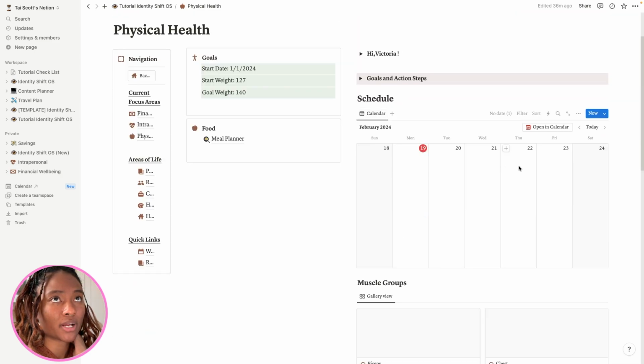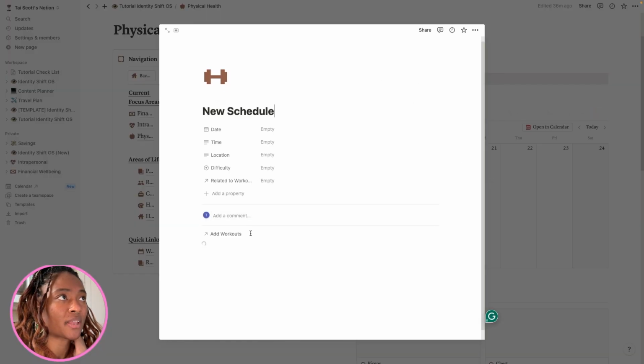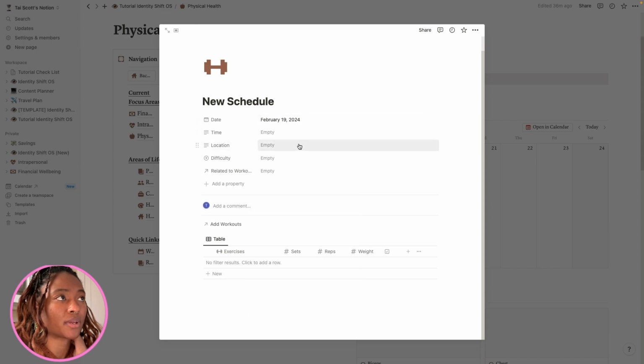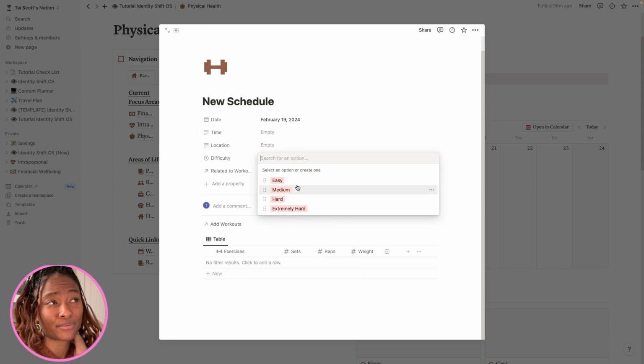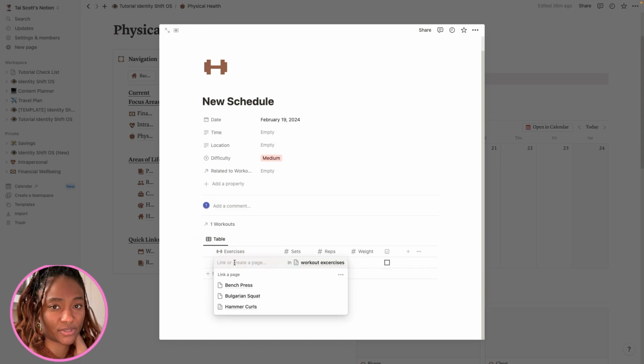This is your weekly workout schedule. You can add new workouts by hitting the new button, and then you would put the date that you're working out, the time that you're working out, the location. How was the workout? Maybe it was okay. Then down here, you will add your new exercises.